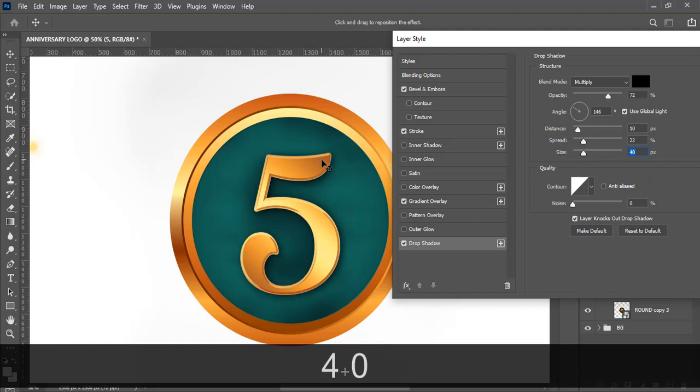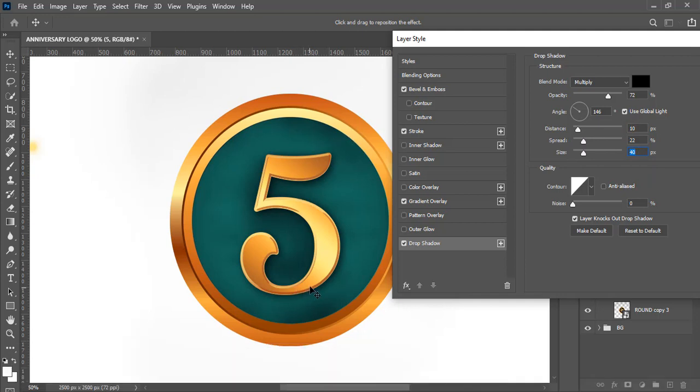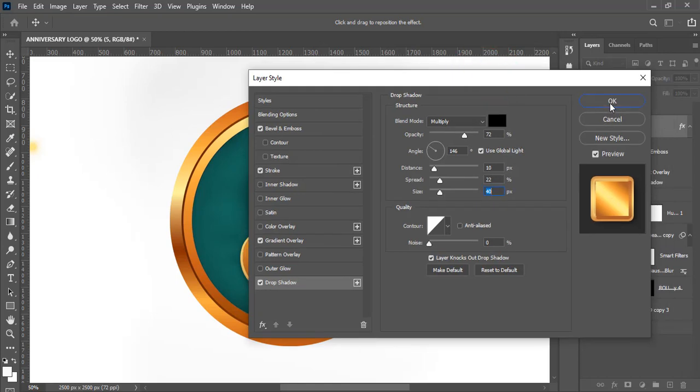Great. So it's very standing out now. I like that. Make sure that use global light stick, guys, please. And then let's see, over here, please choose this one, the straight one, the contour. Okay, and I believe that is it. Let's just click on OK.